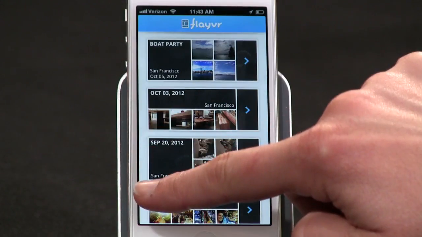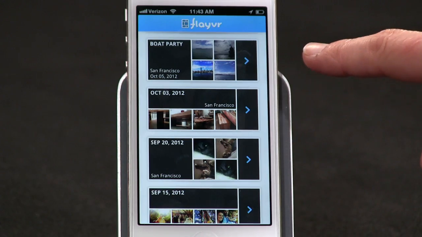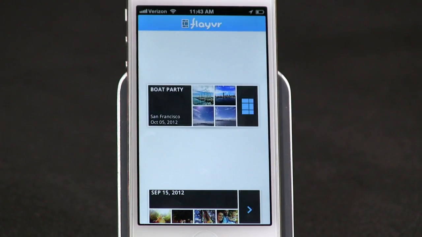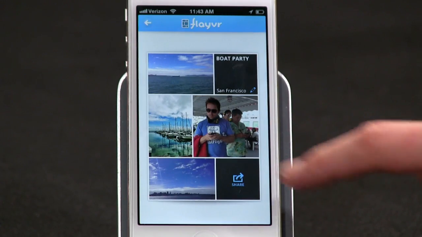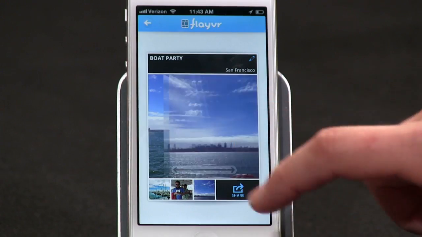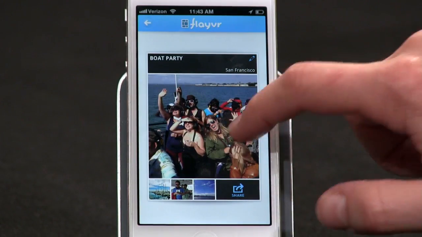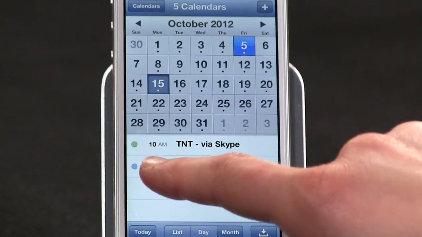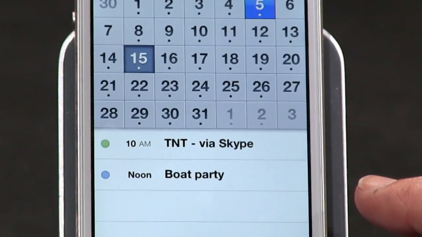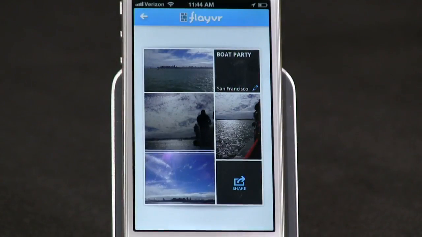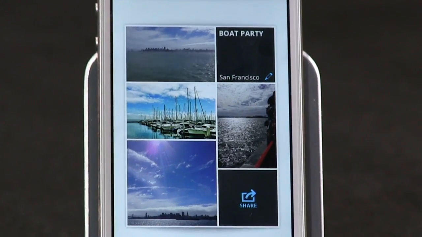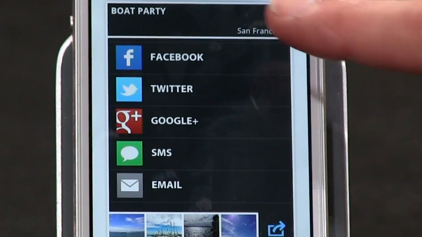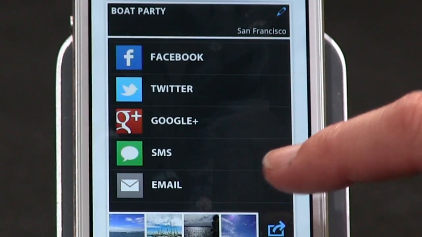For example, a couple weeks ago, I went out on the San Francisco Bay to watch the Blue Angels fly during Fleet Week. It was really fun. Flayvr organized the photos that I took and named the collection Boat Party. Why? Because that's what I called it in my calendar on my iPhone. If I want to share this collection with my friends, people who were also there that day or whoever, I can send it to Facebook, Twitter, Google+, via SMS or email.